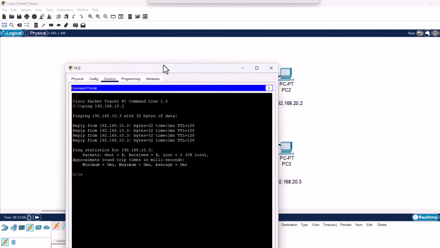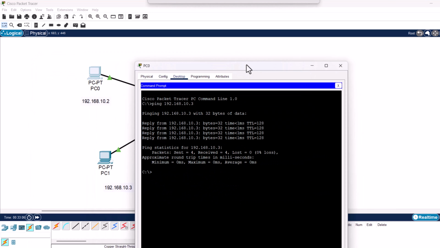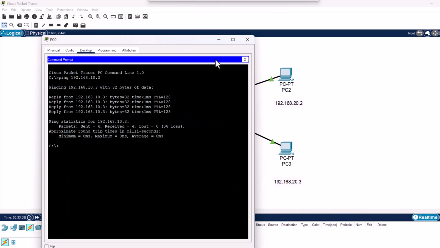So let's try to ping from 192.168.10.2 this device which is 192.168.20.2. Let's type in 192.168.20.2 and hit enter. And as you can see, pinging with bytes of data. Currently it's trying to ping, but it is not able to ping.